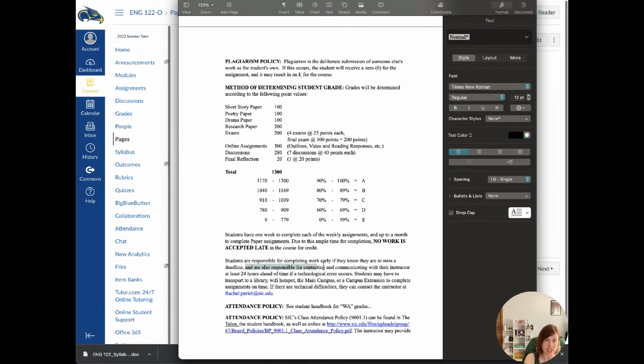Now, you'll notice here, you're responsible for completing work early if you know you're going to miss a deadline. So if you know you're going to be gone on Sunday when stuff's due, it's your job to get it done before Sunday. And you're also responsible for contacting and communicating with me at least 24 hours ahead of time if some technological error occurs.